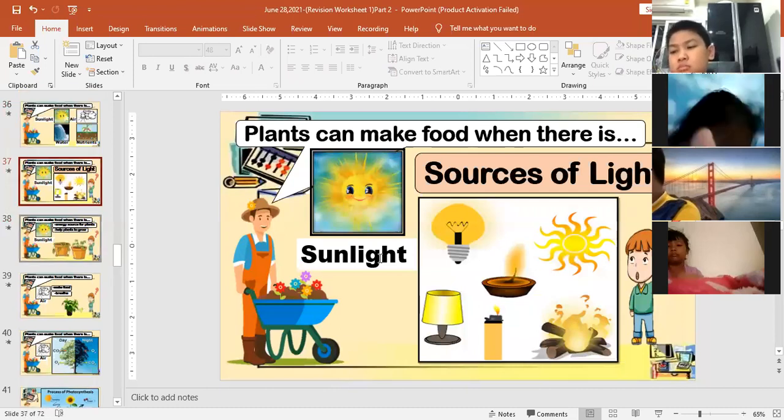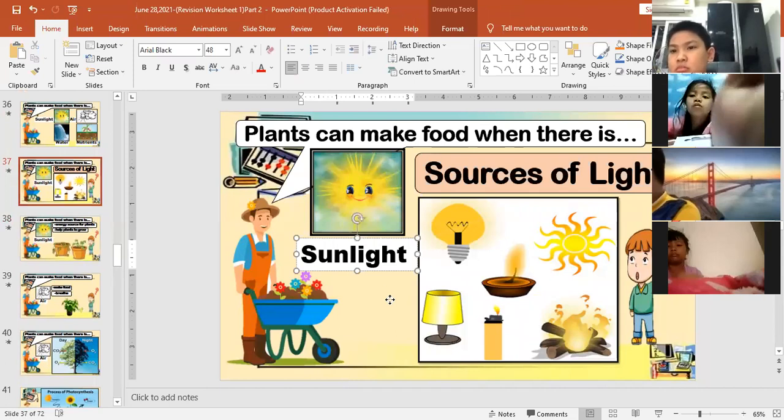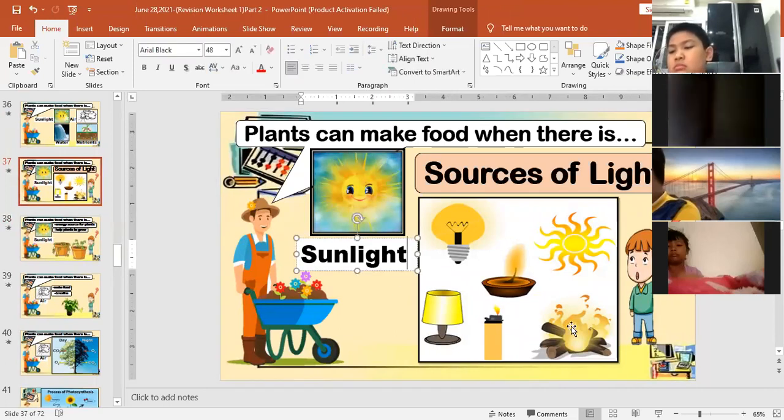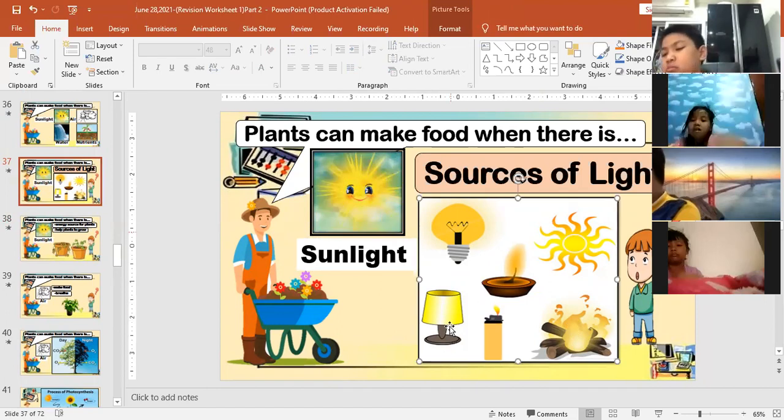So these are the different sources of light that the plants need. Aside from sunlight, we also have this lamp in your house, lamp or light.